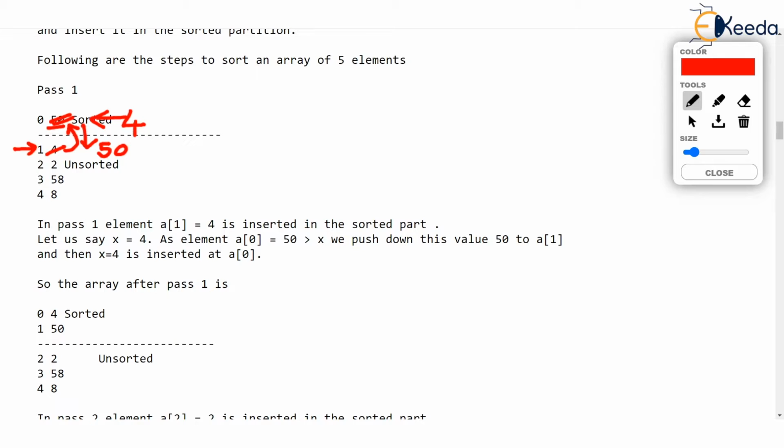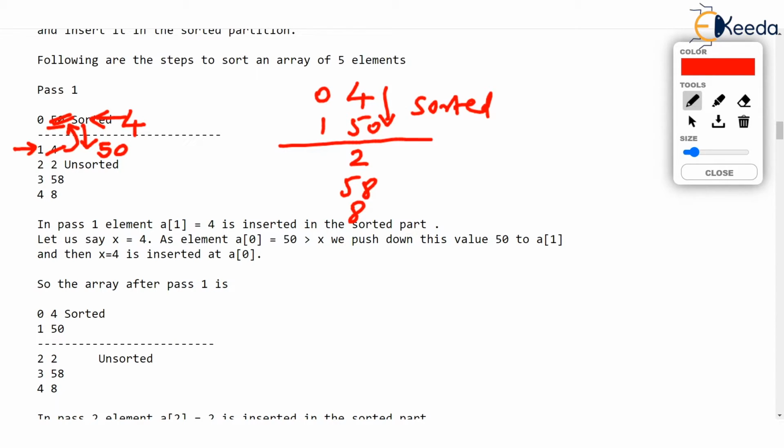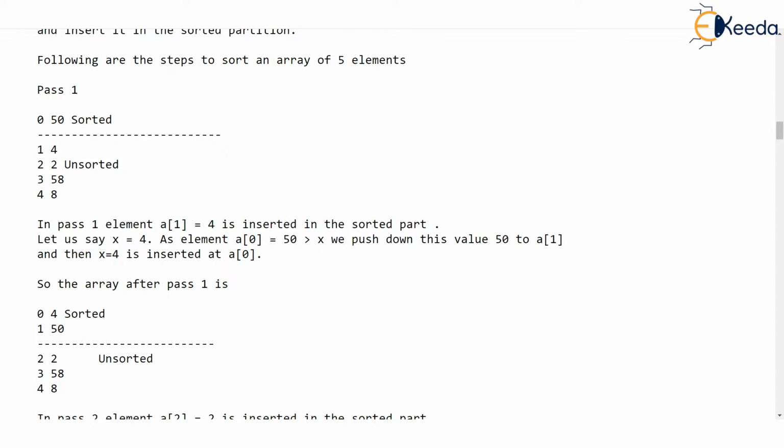So at the end of pass 1, the array elements are 4, 50, 2, 58, and 8. As you all see, the first two elements are sorted. Indeed, these are sorted. So this is the sorted part now. Initially, the sorted part had only one value, but now the sorted part has two values and the rest of these elements from index 2 onwards are unsorted. So that is what happens in pass 1 and has been described over here.